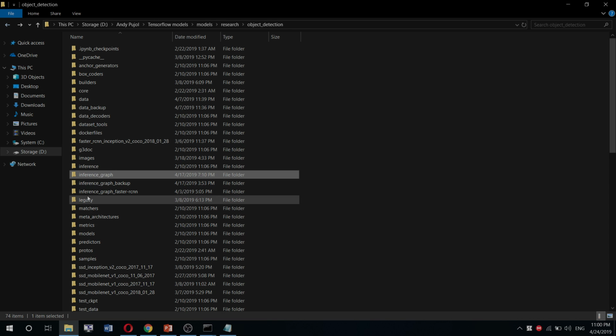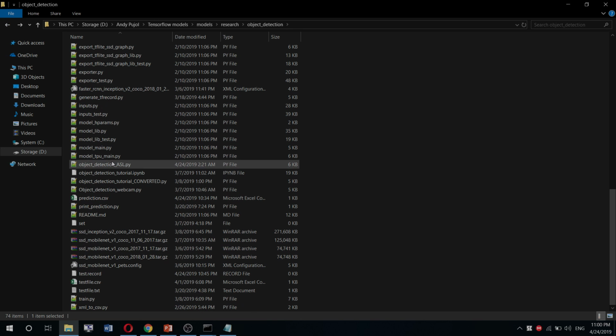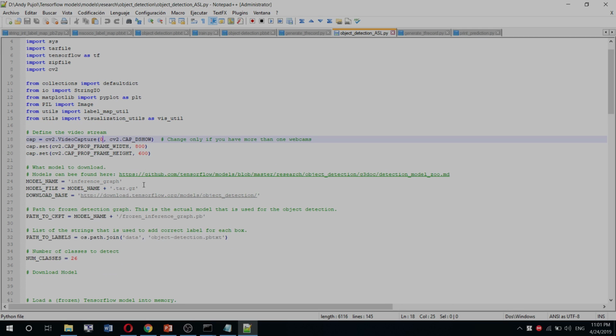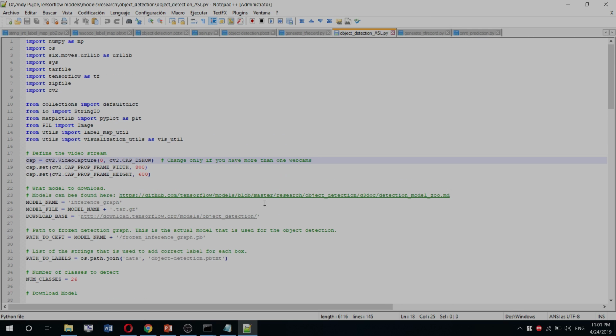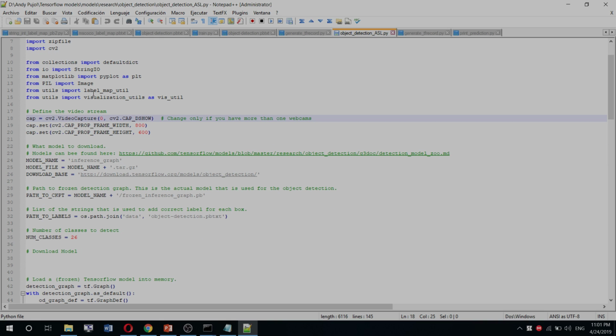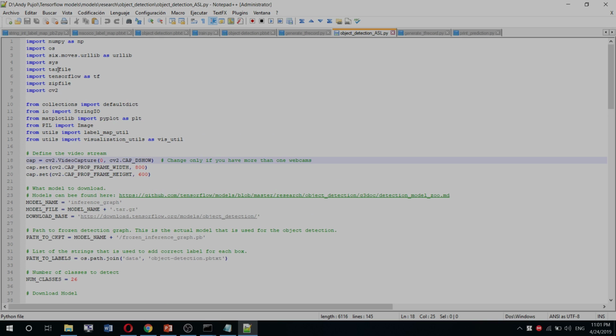is your newly trained model. So you will see that in the object detection ASL folder right here, this is the file that you would most likely need to work with. You can see in here I have a bunch of code that is mostly provided by TensorFlow, but I did some modifications to it, for example, the video capture and some other things. But everything else, just leave it like it is.